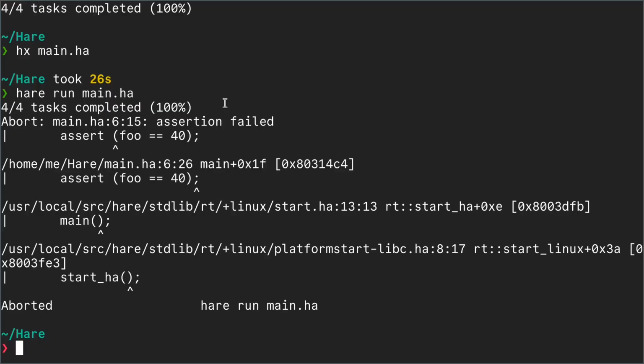And you can see that the assertion did indeed fail. So it aborts our program. Here is the file, the line, and the column number. And you can see assertion failed, and it has the assert statement here. So that's what an assertion does. It asserts that a condition is true or false. If it's true, your program continues to run. If it's false, it terminates your program with an error message.